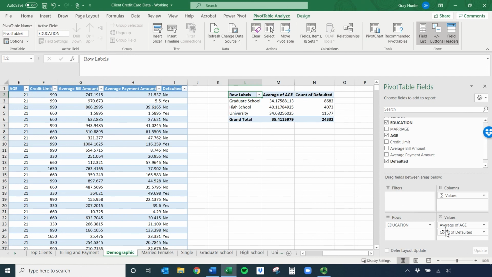I'm sorry, I'm struggling with this default. That's just counting if anything's in there, and that's not really what I want. So I'm going to remove the field. Let's put average age and average payment amount down here. And again, maybe you want to play around with that. Maybe you want payment amount or something like that on age in a different spot. So again, you can kind of move these around.